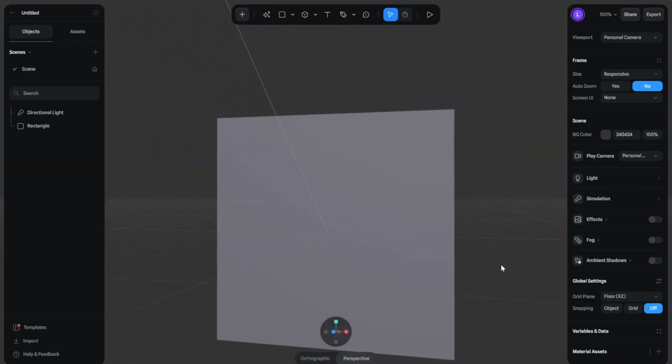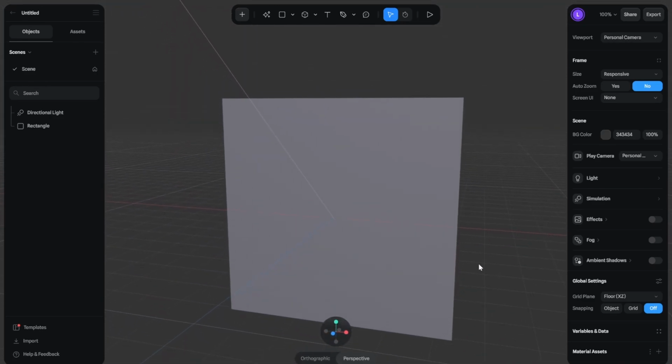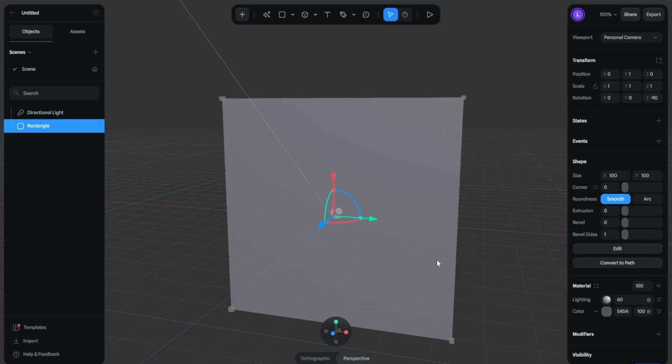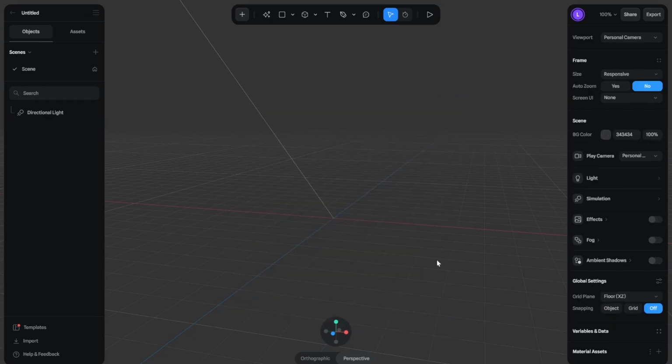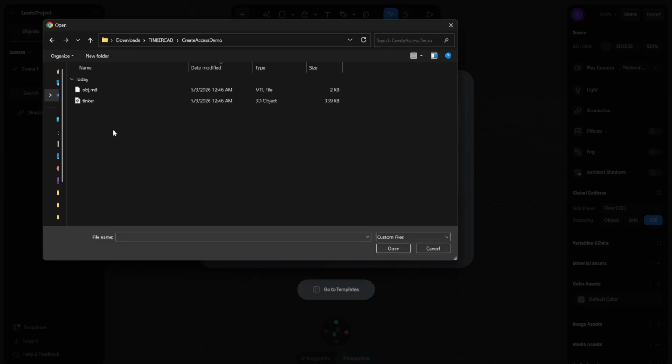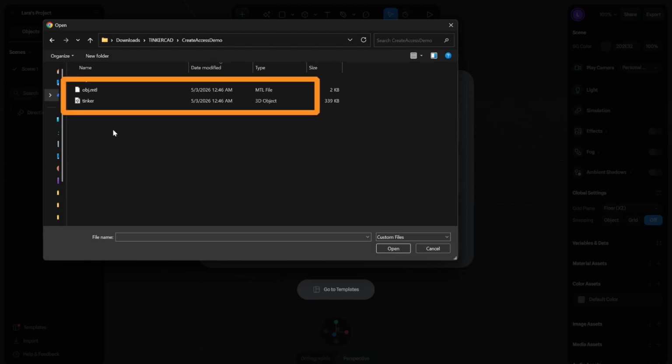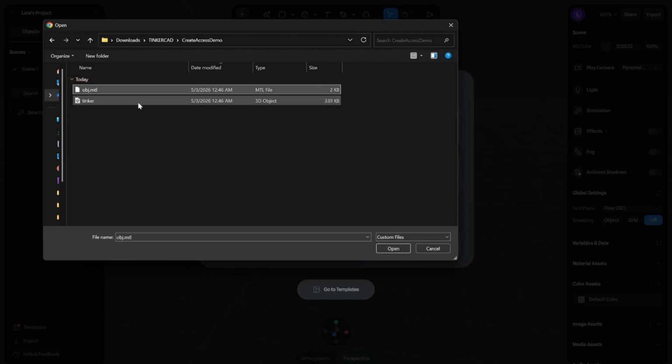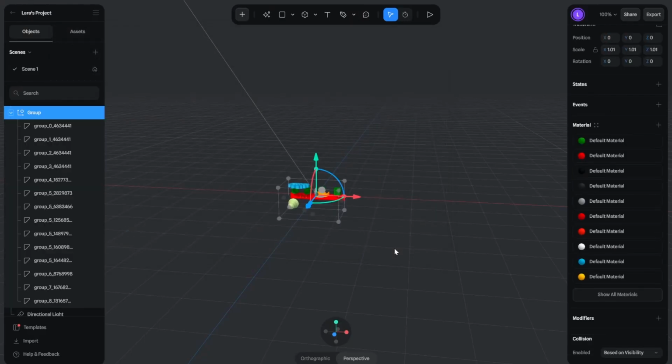Before starting your project, click on the pre-existing rectangle shape in your viewport and delete it by pressing the Delete key. To import your 3D model into Spline, select the Import button from the bottom left corner of the screen. Choose the 3D model option and find the 3D model file you'd like to import from your computer. If you're importing a 3D model from Tinkercad, the downloaded folder will include two files. Hold Shift and select both files and import them into Spline together. You should now see your 3D model in the viewport.